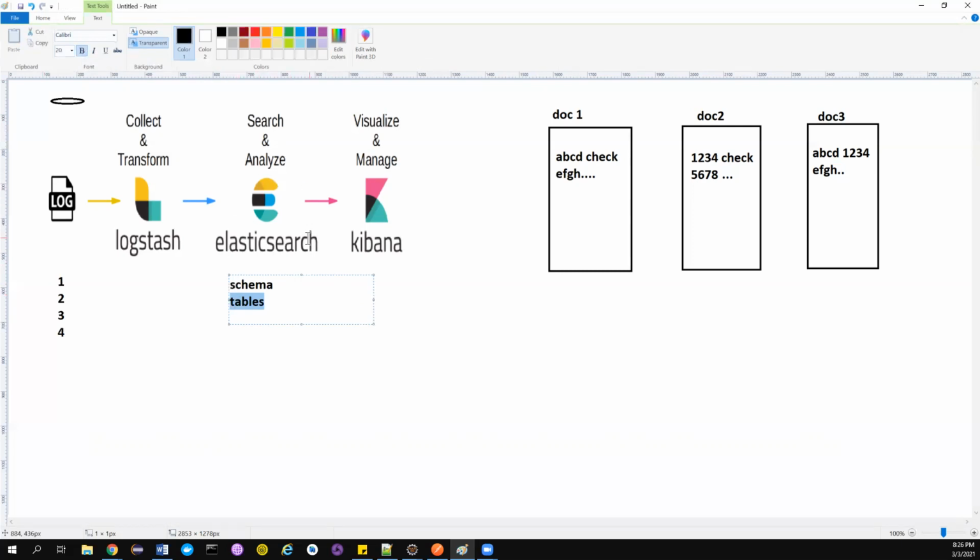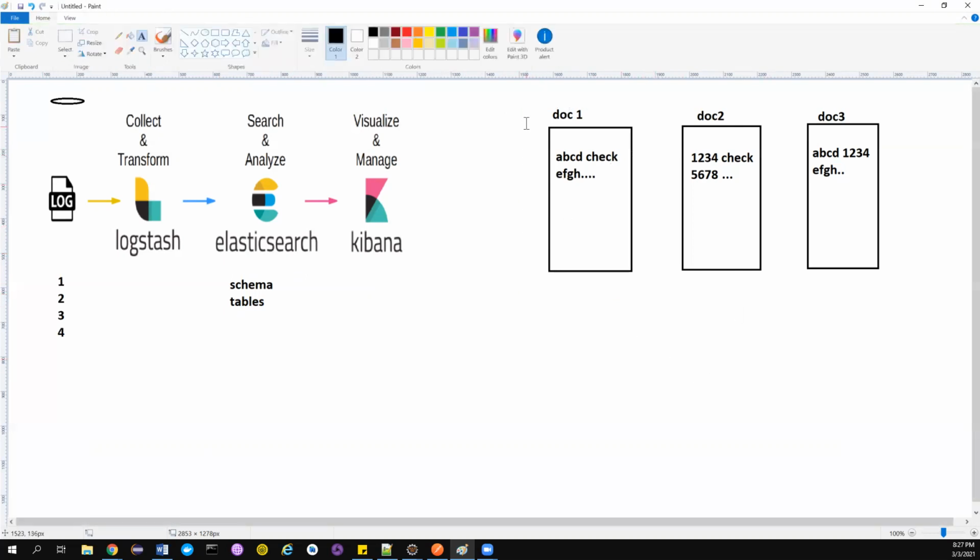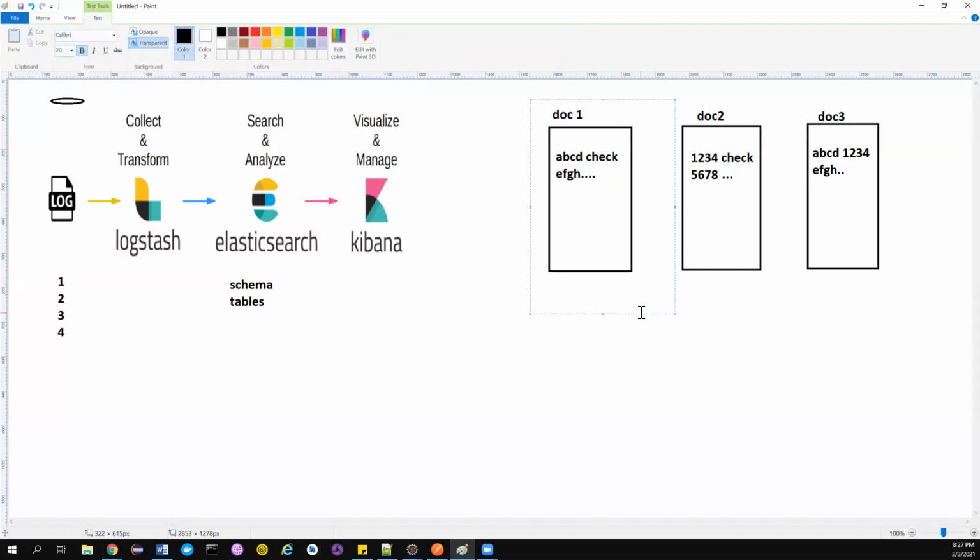But in Elasticsearch, everything is stored in the form of a document. You can consider it as a page of paper. Whatever you send will be stored in the form of a document. So there are no tables, no schemas and other such things. The purpose of Elasticsearch is to store, search, and analyze all your logs, or whatever information you are sending to Elasticsearch.